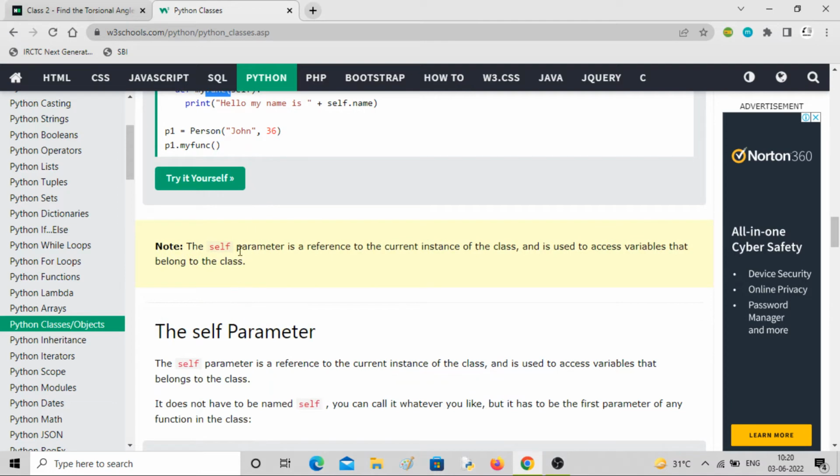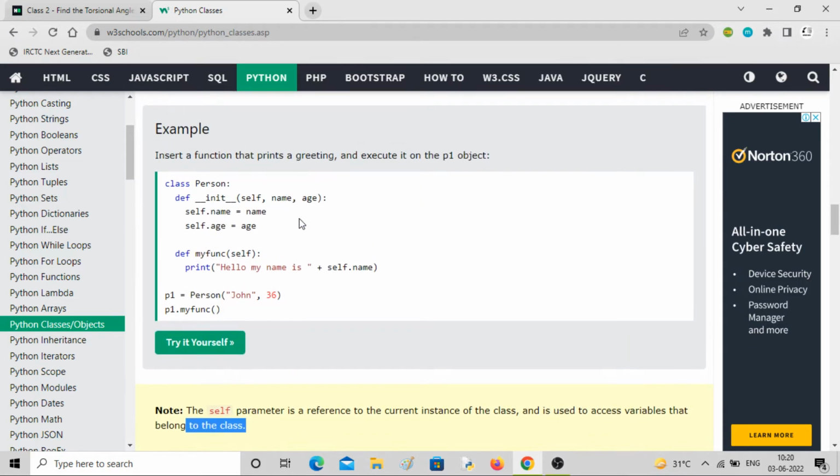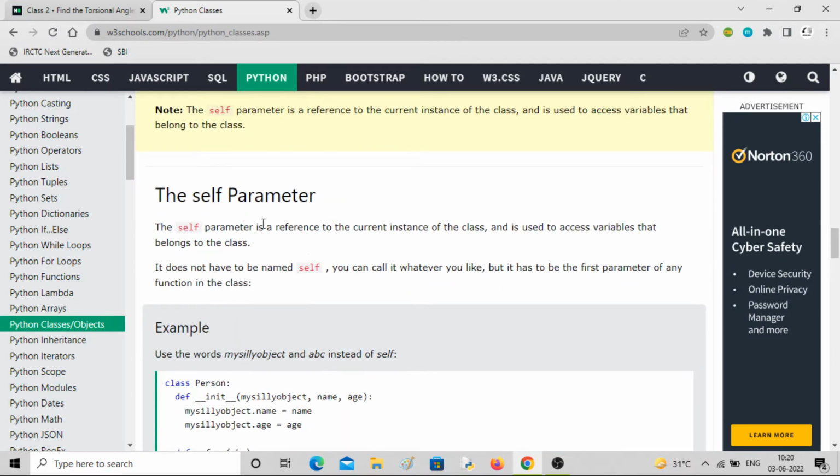Okay, the self parameter is a reference to the current instance of the class and is used to access variables that belong to the class. So that's the use of self. It is used to access variables that belong to the class, which are these guys you can see, right? The self parameter is the reference, same thing is written.